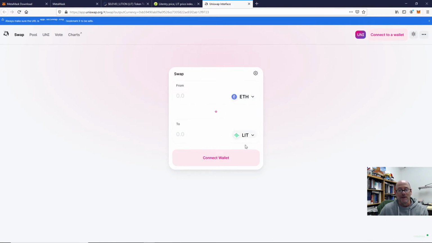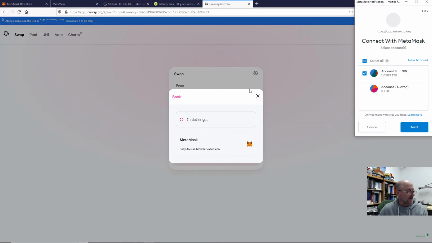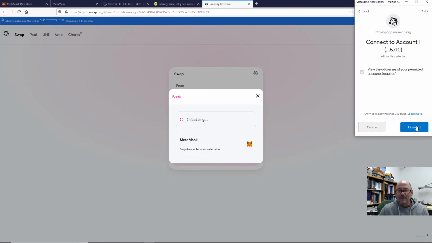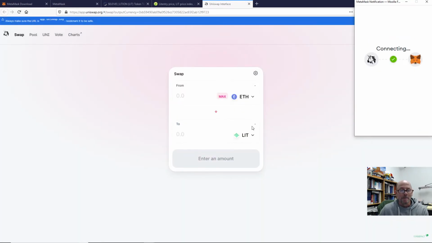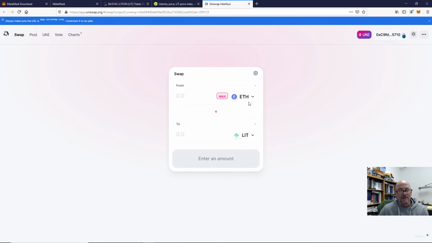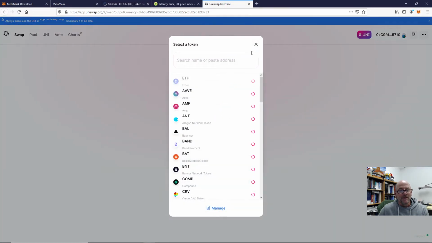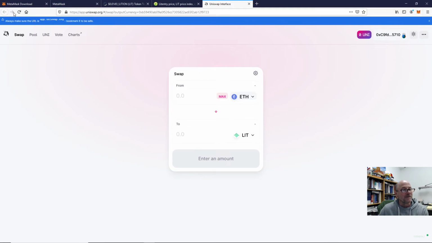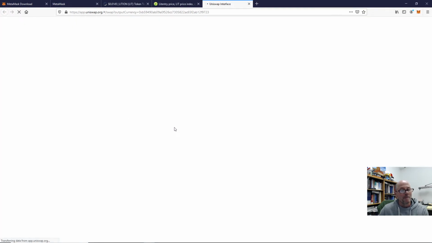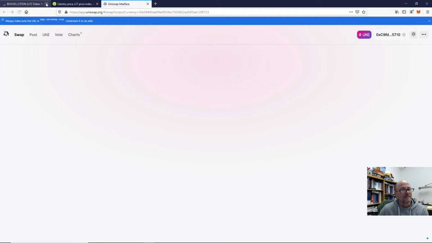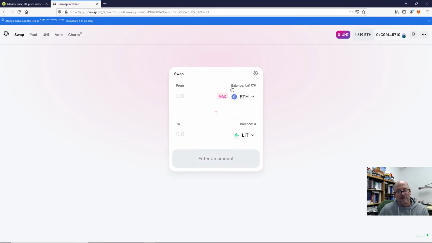So how do you use this? Well, you got to connect your MetaMask wallet to it. So if I connect the wallet, MetaMask is one of them, then I've just connected my MetaMask wallet with this. I actually have 2 accounts here, but it's okay. So next, and connect. So now it should allow me to pick up my ETH. Might have to refresh the browser here. Here we go.